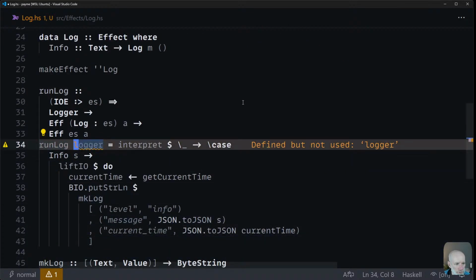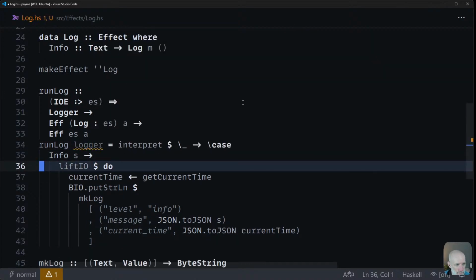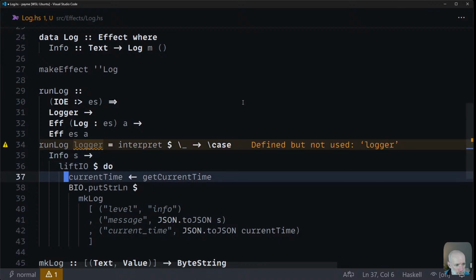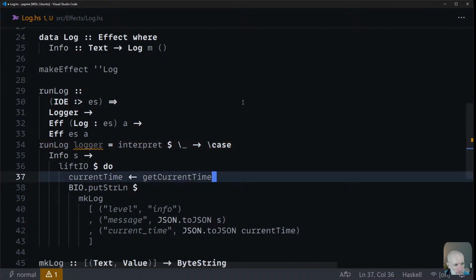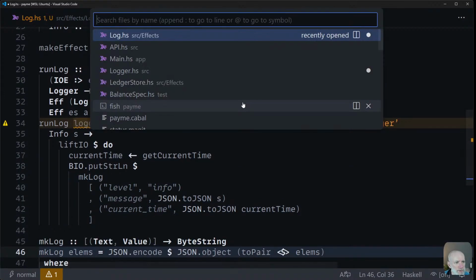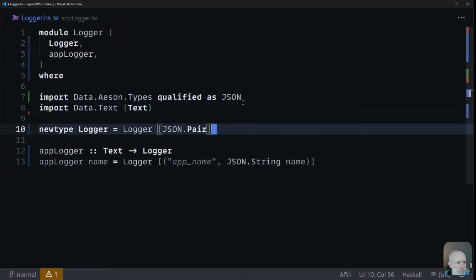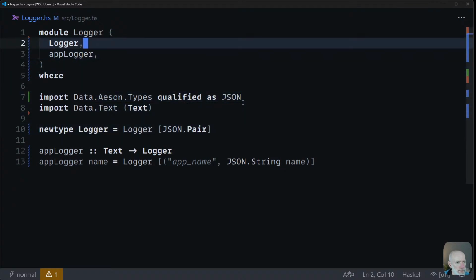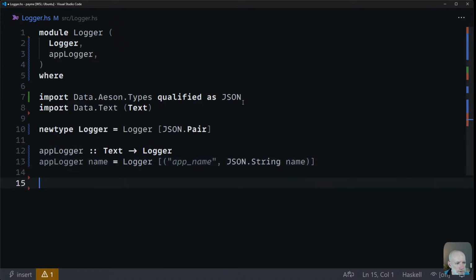So we have a logger. And what we want to do is say something like, we're going to get our current time. We want to take a logger. What's inside a logger again? It's a list of pairs. Let's export this. No, let me change this to JSON.